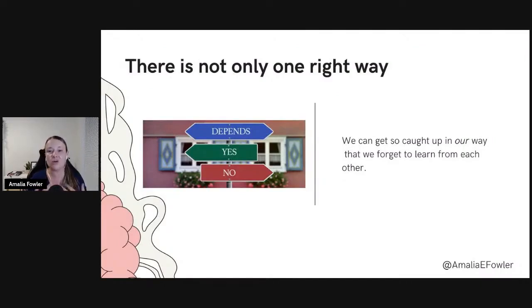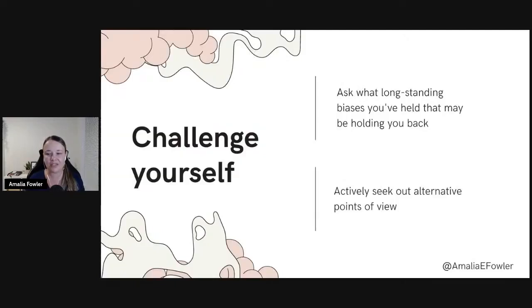And we can get so caught up in our way that we forget that we need to be learning from each other. You want to be challenging yourself. Ask what long-standing biases that you have that may be holding you back. Actively seek out alternative points of view from other people. Find someone who thinks differently than you and ask how they manage their accounts.